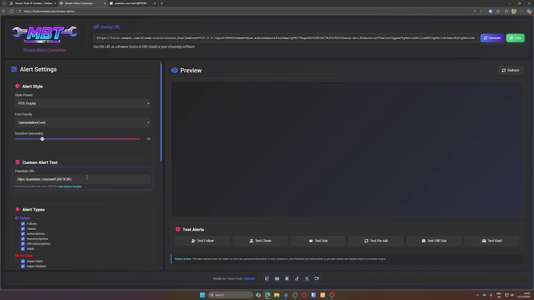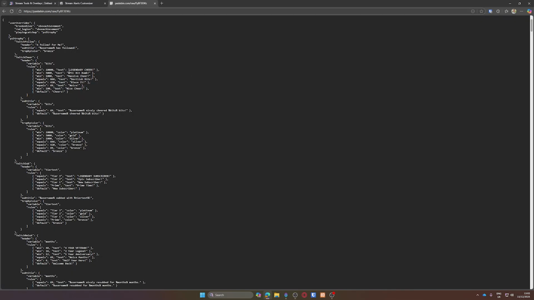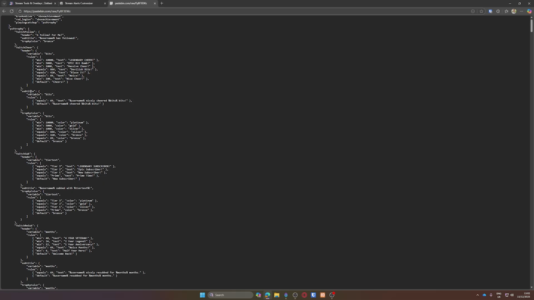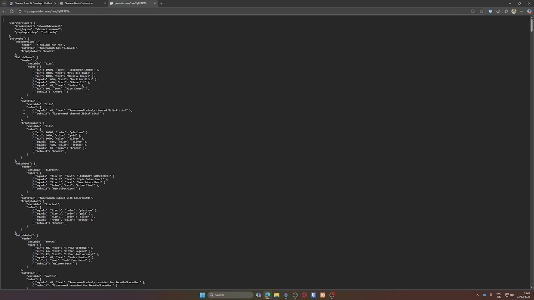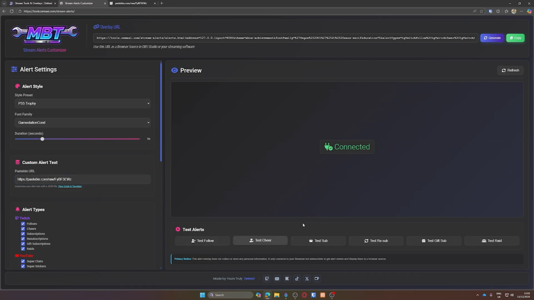So by default, it's using my Pastebin URL, which is the raw file. If we go into the Pastebin URL and raw, you can see in the section where it says, where's the Twitch follow? I swear I put it in here. Oh, it's not in here. Okay, that's not a good example then. So maybe we just do test cheer, for example. Here you go, nice cheer. So 500 bits, nice cheer.